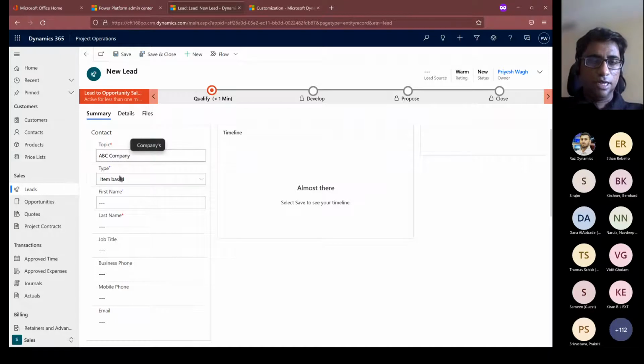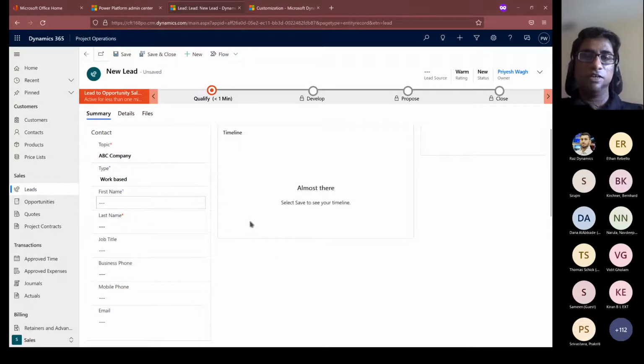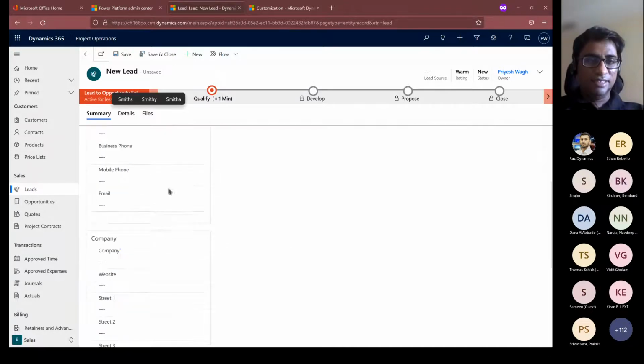So I have to switch the type to work based, because it will be based on the efforts. So in project operations or in field service, you have to select the type of lead. Since this is the actual number of hours that we are putting in, I'm selecting the type as work based. Let me put John Smith, very standard example again, and let me just put the name of the company, and we'll just go about creating the lead, right?